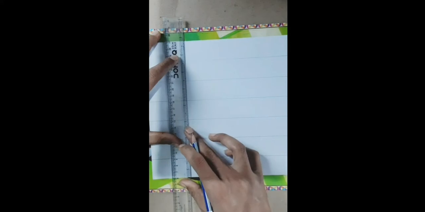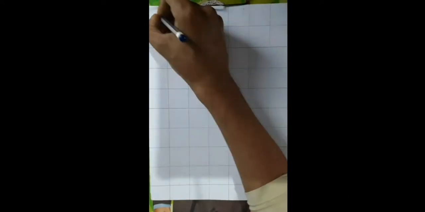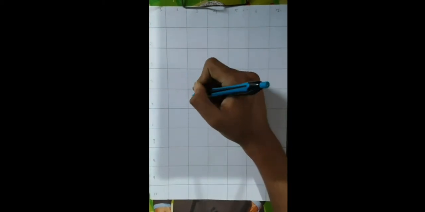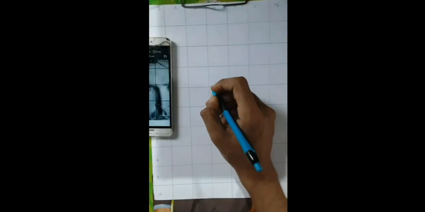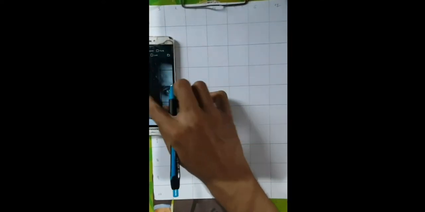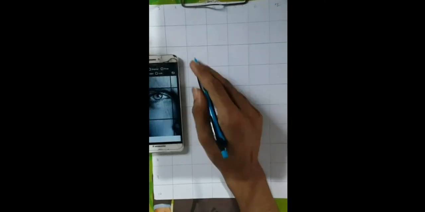As you have seen, there were 7 grids, and now I am making the same grids on the A4 size paper. Now I am numbering the paper from 1 to 7 and 1 to 10. Now you can start from anywhere by seeing the photo or image. You can start from the eye also. I generally prefer to start from the eye.